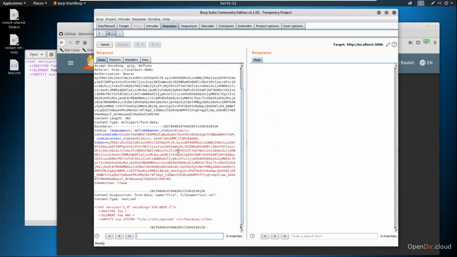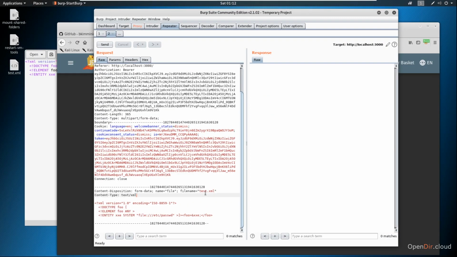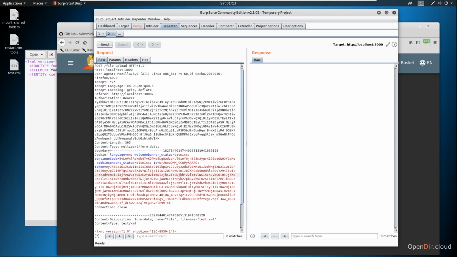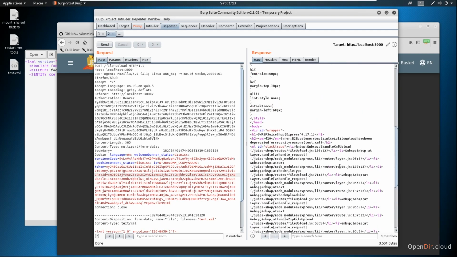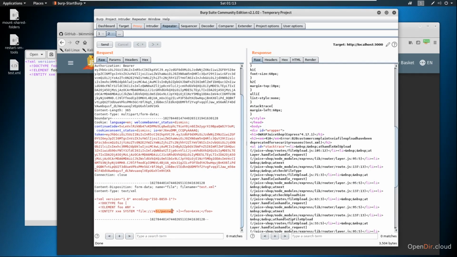So in Repeater here, you can see that we have our test.xml being uploaded and the XML version 1.0, same thing. We have our XXE entity and we're just saying, hey, I want to call system and I want to call this file from etc/passwd because we are attacking a Linux machine. So here we see the call of the XXE. We would execute this, and if this were a real web page that was vulnerable, you would see some sort of printout of the etc/passwd file.